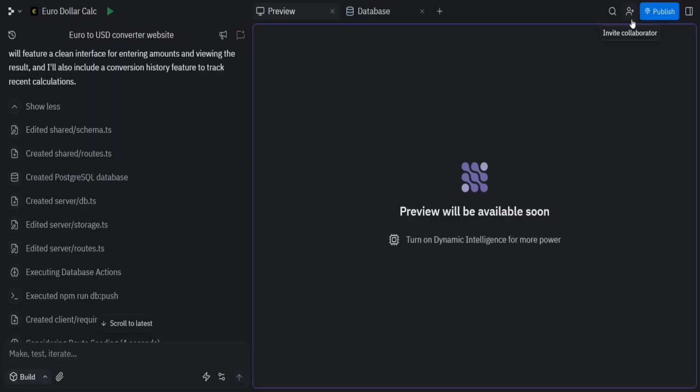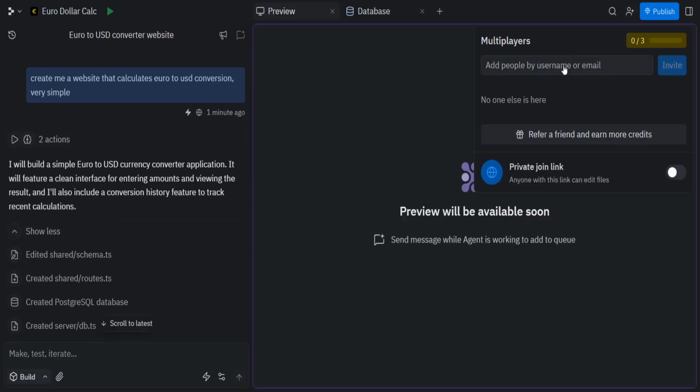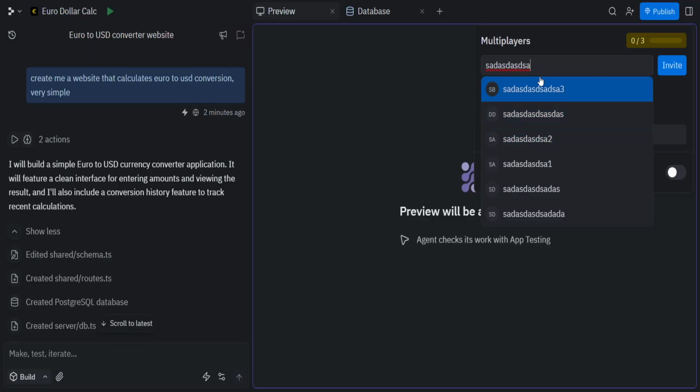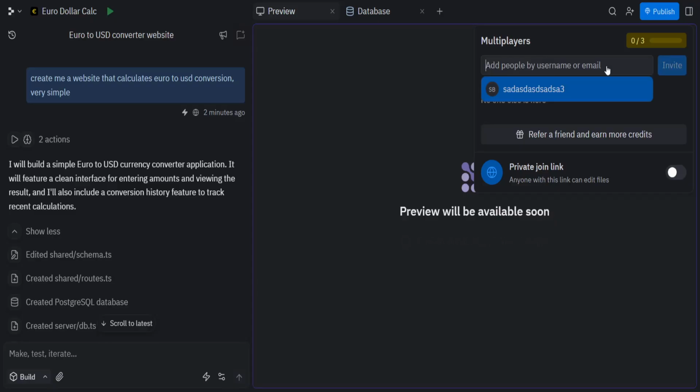Here, if you want to invite collaborators to your project, you can just click on the person icon and you can type their name or email address in this field. So for example, it's also gonna make them pop up, and you can just click on invite in order to invite those people.